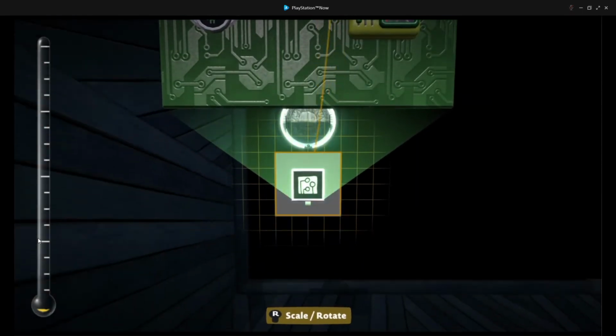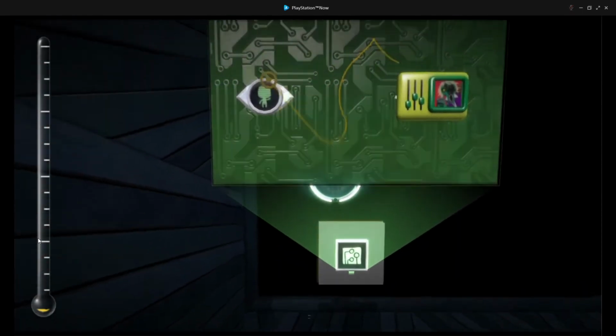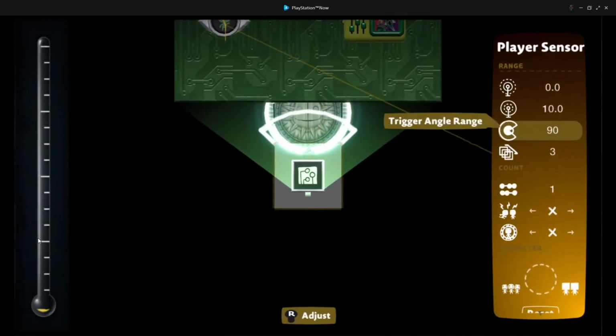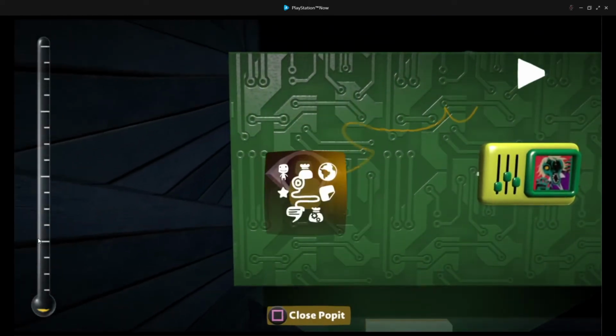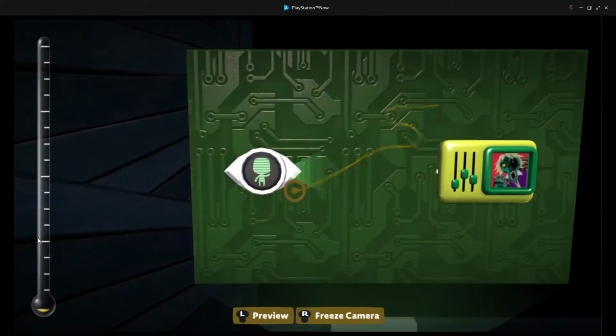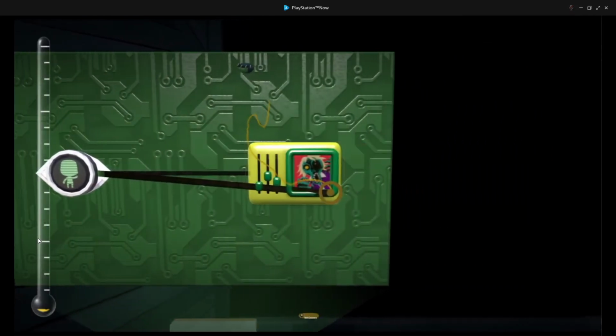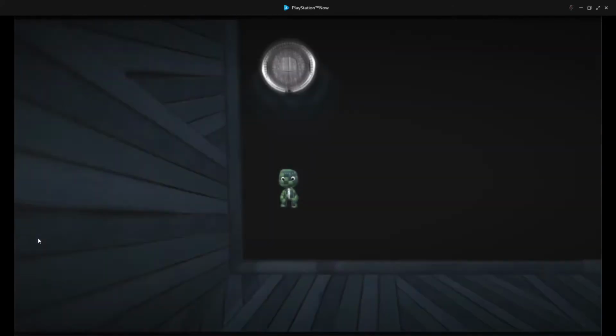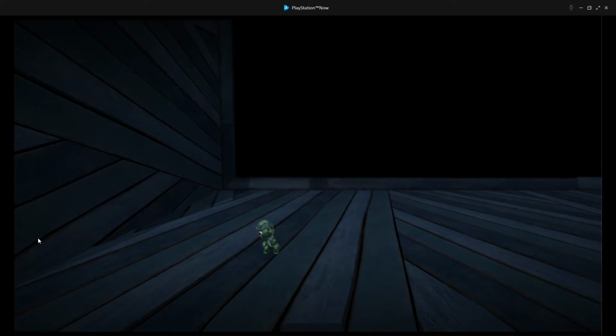If we place the sticker panel right below our start gate here, and go into the player sensor, you'll notice that the radius is touching the exact center of the start gate, which means that Sackboy is going to immediately spawn in there and trigger the player sensor. And that's what we want. So wire that player sensor into the music, and we're good to go. As you can see, we've got music.